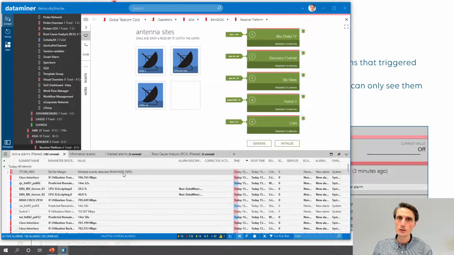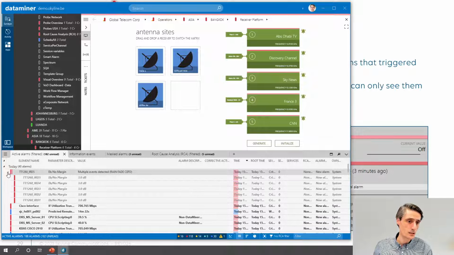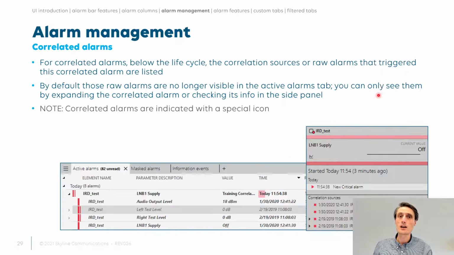If I still want to take a look at the alarms that actually triggered this correlation rule, the raw element alarms underneath it, the sources of the correlation group alarm, you can open it up and see the individual receivers that actually generated the alarms here. So the correlated alarms have a special icon, and if you open it up, you don't see the alarm history, but you see what caused the alarm to happen.